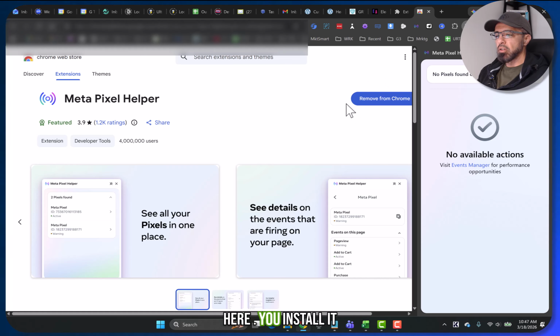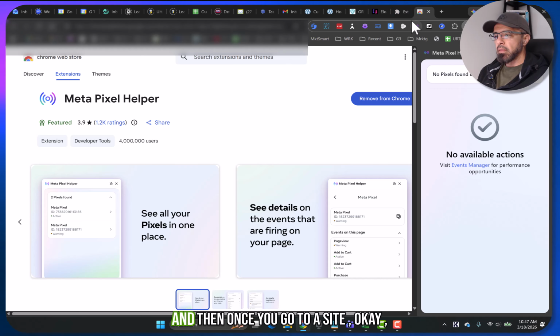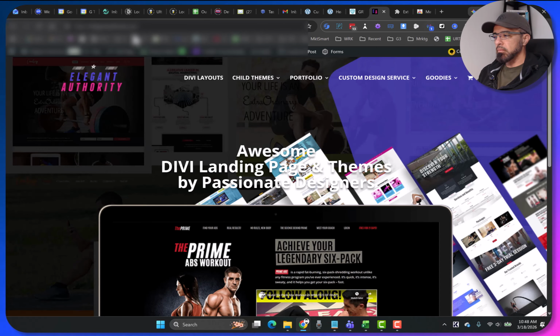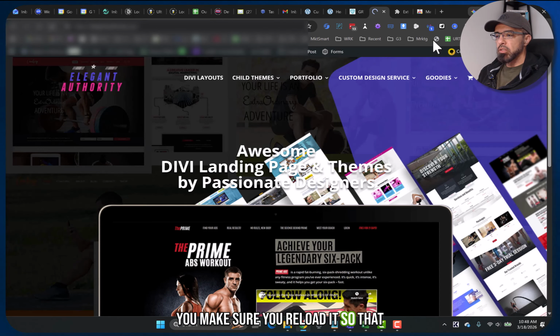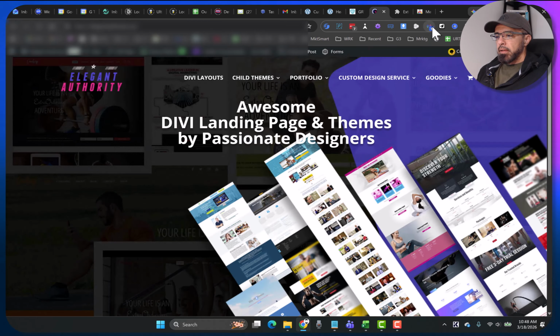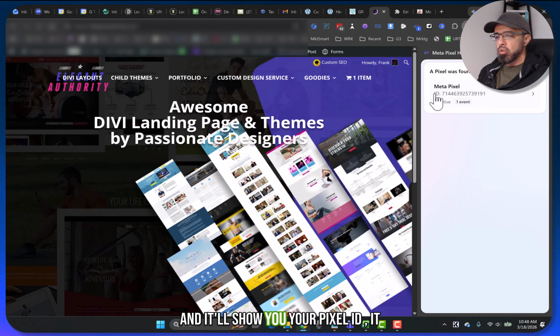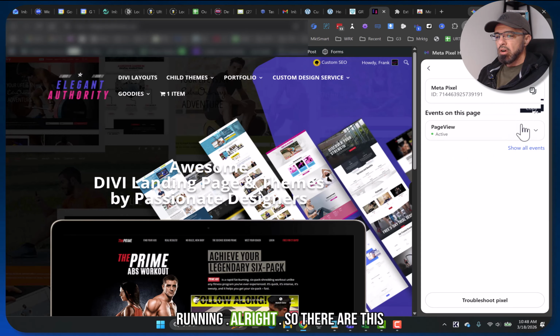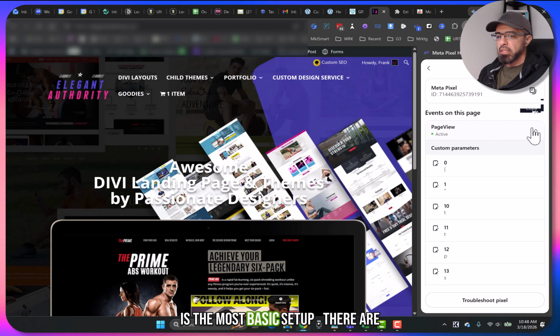You install it, and then once you go to your site, you make sure you reload it so that it detects it. And it'll show you your pixel ID. It tells you it's active. It tells you it's running. All right, so this is the most basic setup.